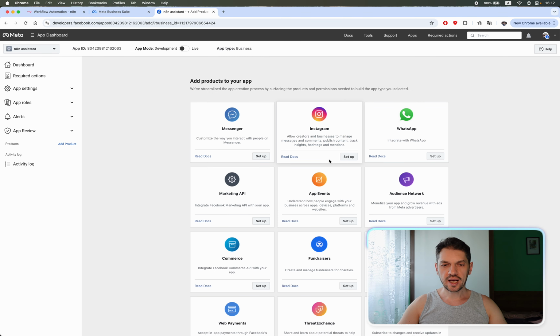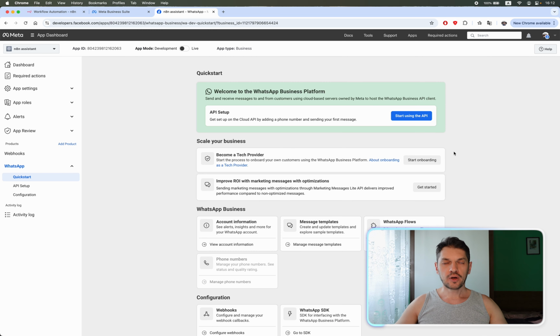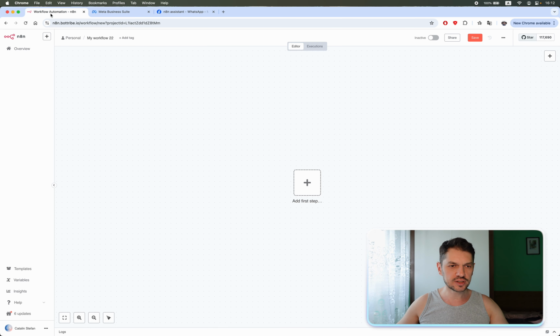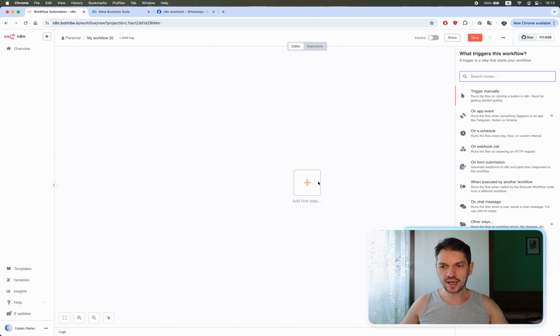All right, so once we have our app set up, we have this screen and we have the option to add WhatsApp functionality to it. So go ahead and click setup on that. All right, so we're pretty much set. Now we have two types of credentials that we need for Facebook. So the first one, let's go back to our workflow and add a first step.